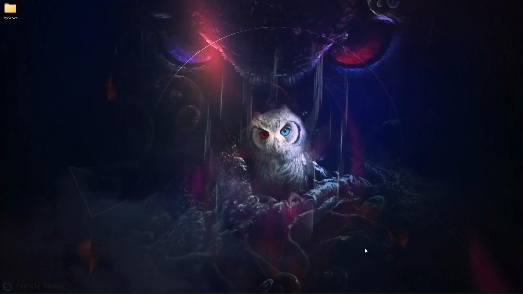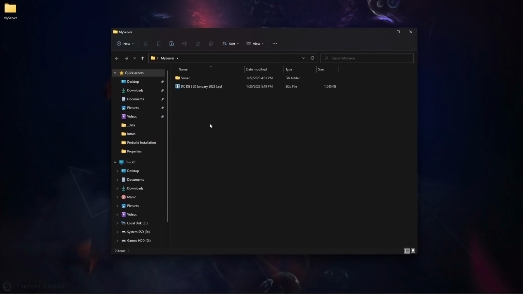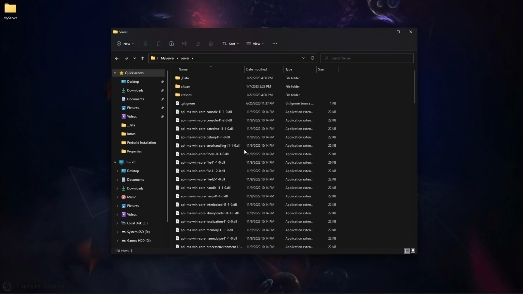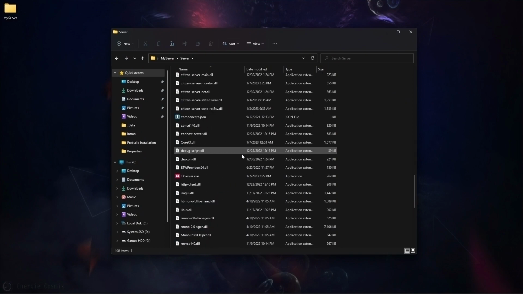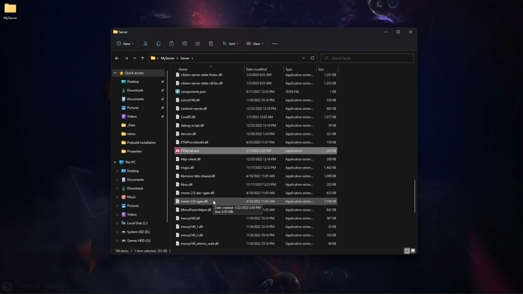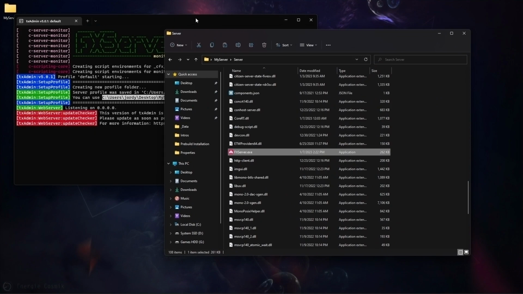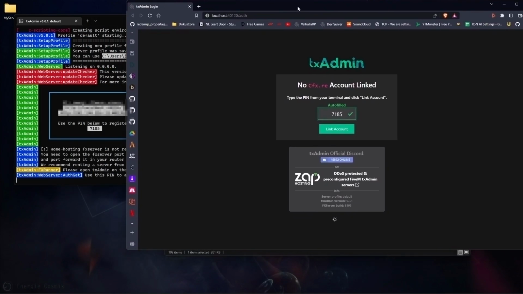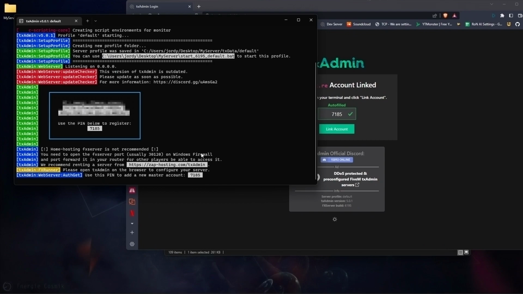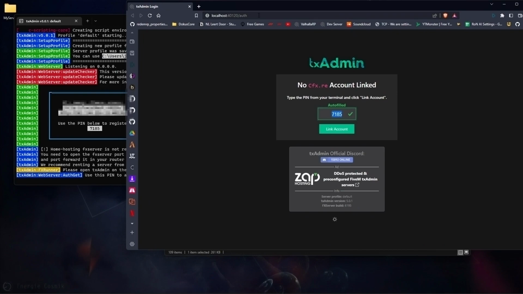And now for TxAdmin. Basically, everything we have done before is exactly the same. What we are going to do now is an extra step. We're going to open the server folder, and within the artifacts, if you scroll down, you will find an exe file called fxserver.exe. We're going to double click on that, and that will prompt this, and it opens your browser. If it doesn't, just copy the link right here. It's localhost or with your IP, and then open it in your browser.